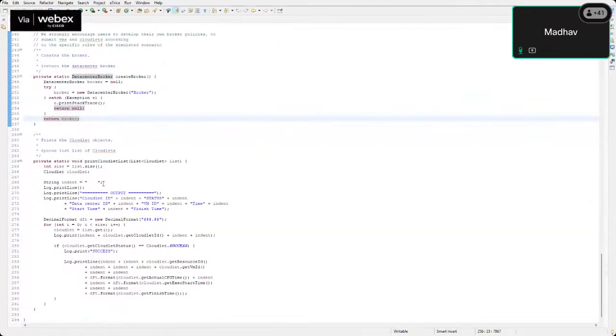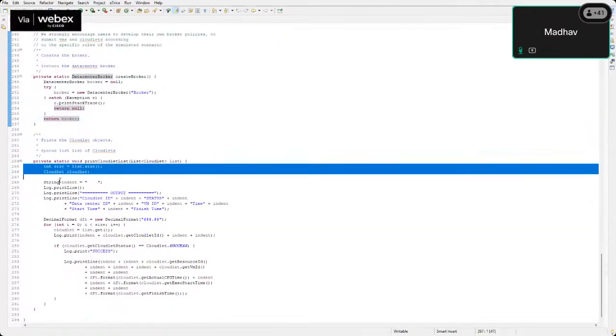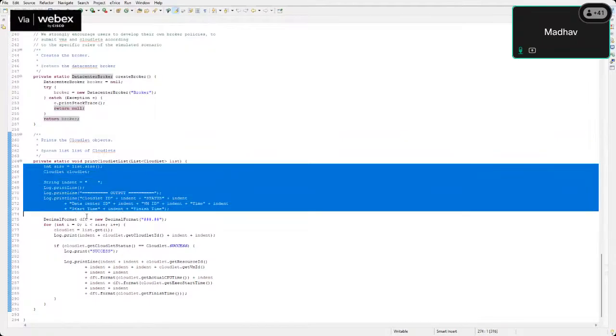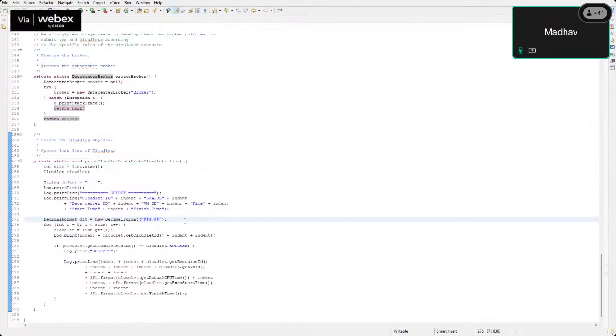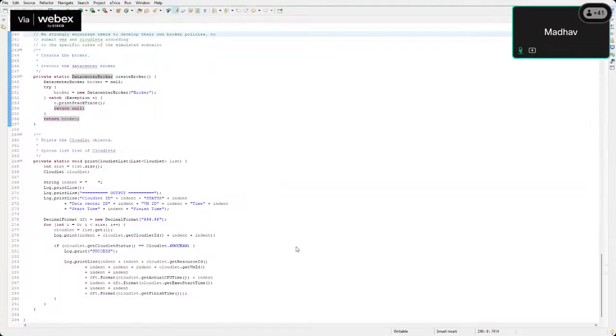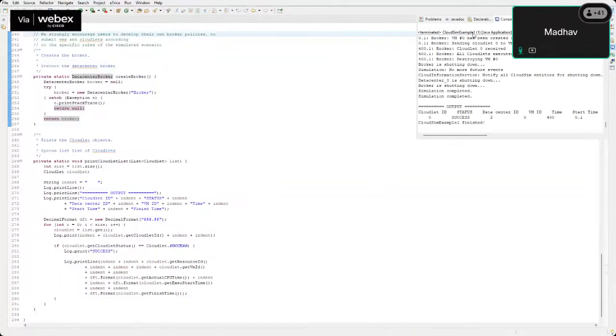Now come to the print. This is the last part of this example. Here we have printed all the things, meaning how much time is required by the cloudlet for the execution, the starting time, and from the starting time to the finishing time we have to calculate. Now I have to run this code.